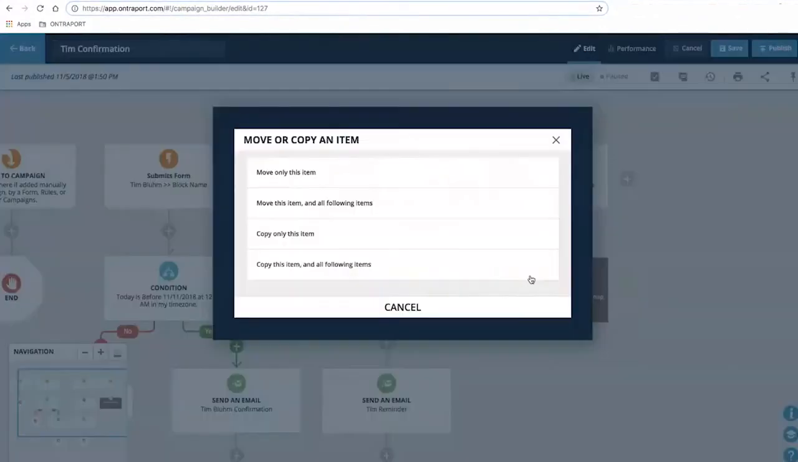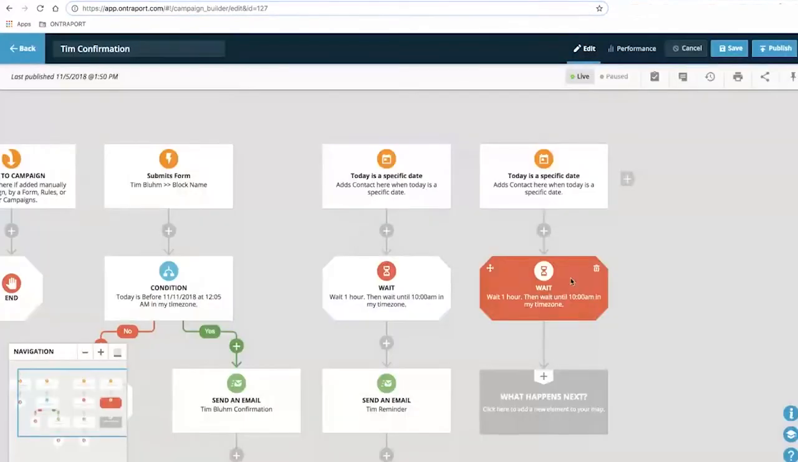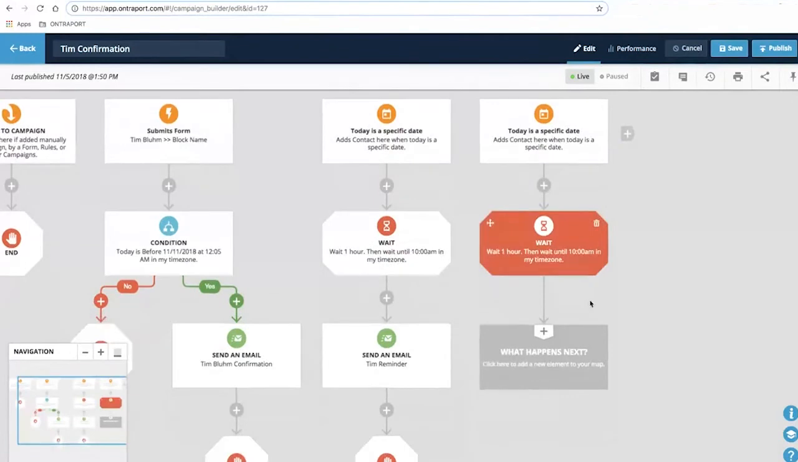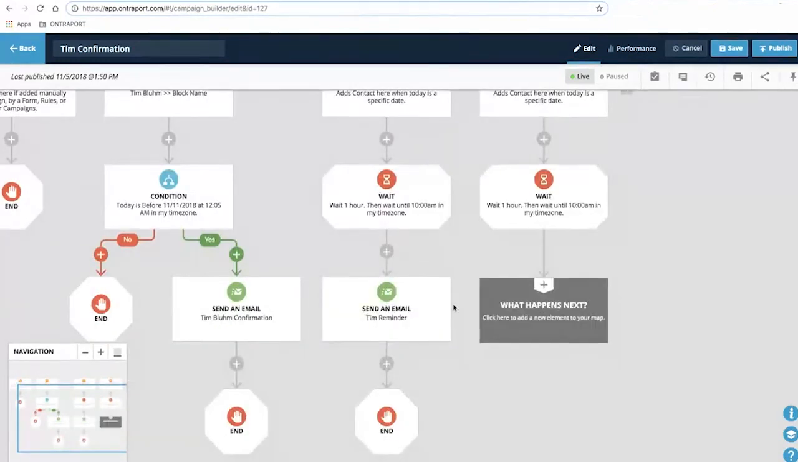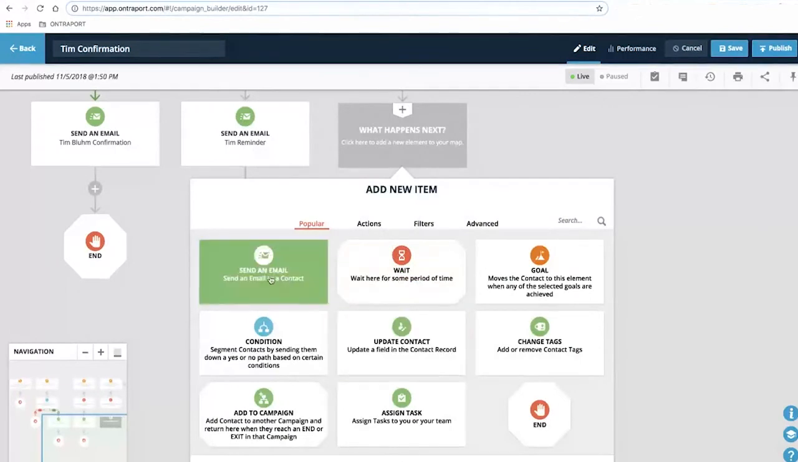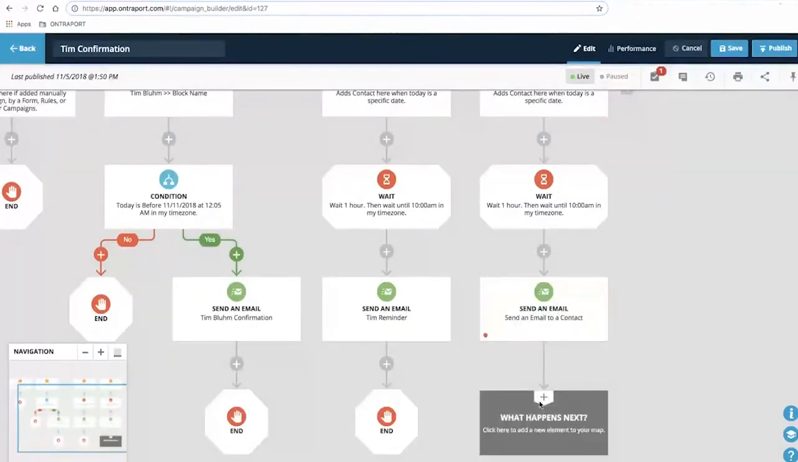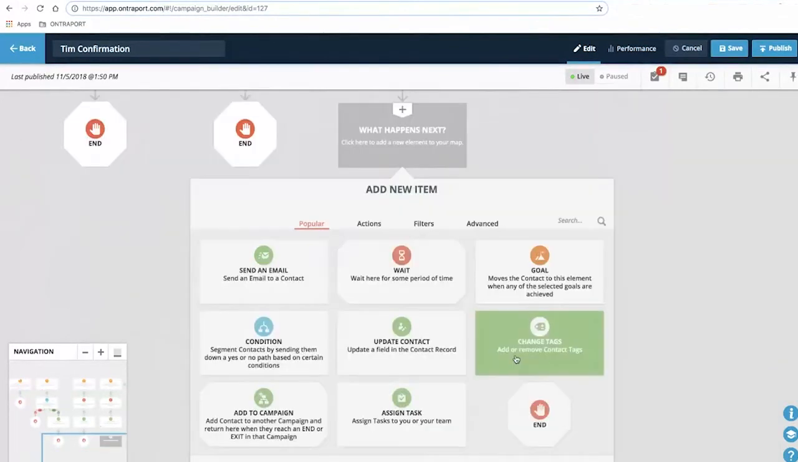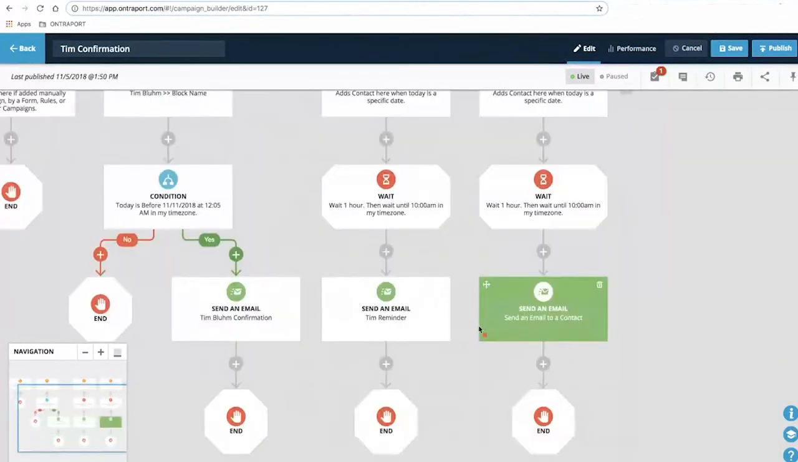I can just move that over here and copy this item. You guys know you can do that, right? It's a really useful little trick. And then I'm going to send an email, and I'm going to end it. And that's that.